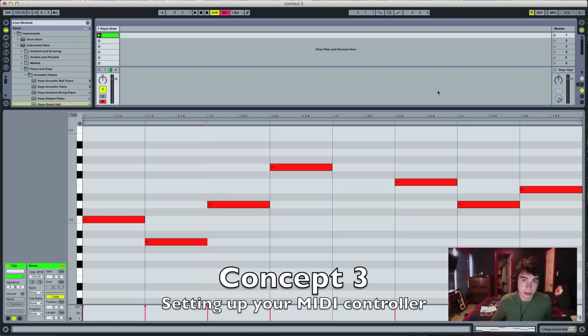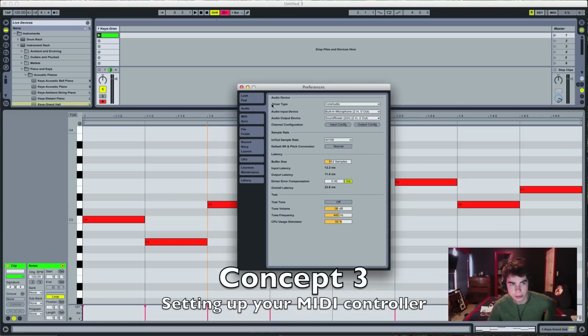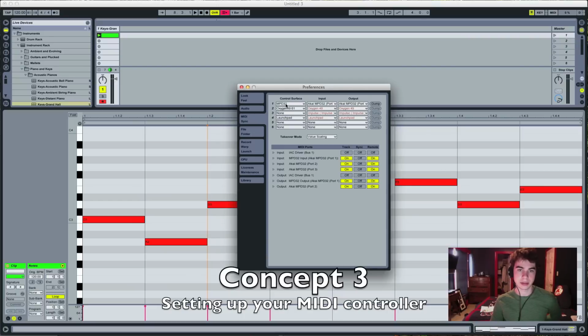Anyway, the first thing that you're going to want to do to set up your controller is to just plug it into the USB port. And then once that's done, if it's bus powered, then you're good. Otherwise, plug it into the wall. And then just press Command-Comma to get to preferences, or on PC, I don't really know. But anyway, go to the MIDI tab and select your control surface.